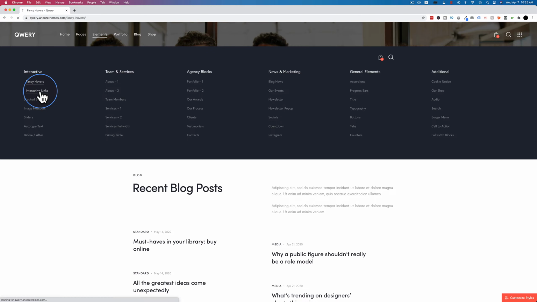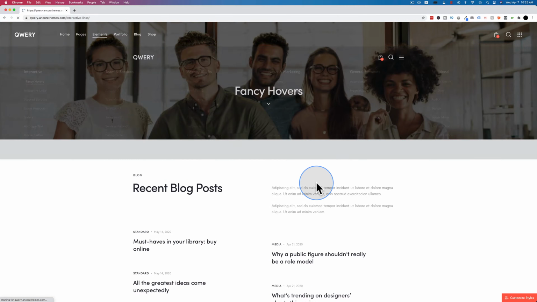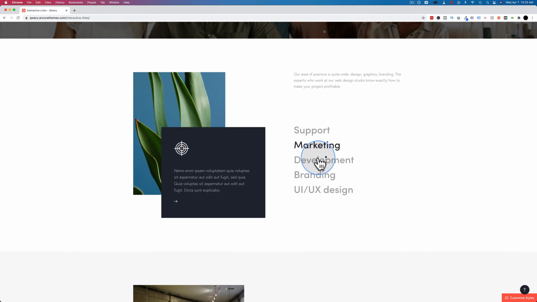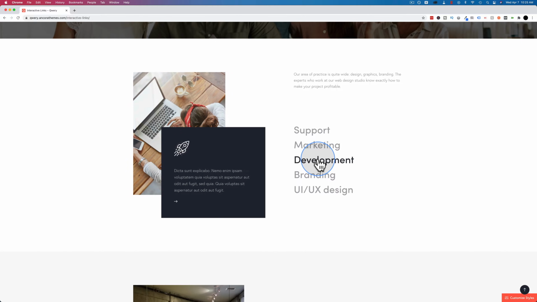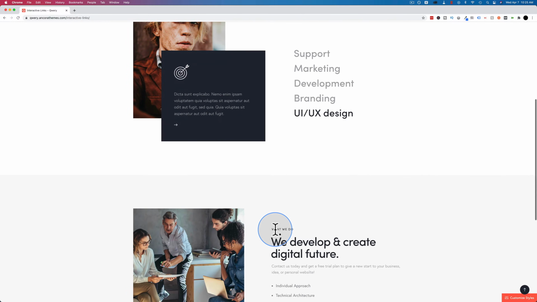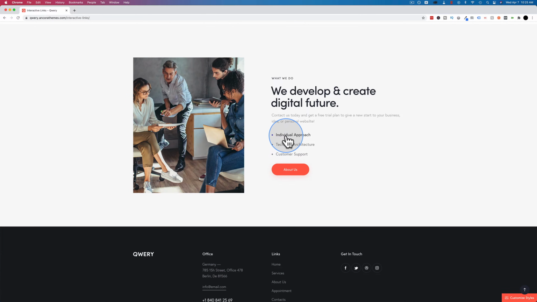And we also have interactive links. These are links on a page that just change the content on the page. So if I click on marketing, it'll change the image and the text. And development will change it again, branding again, UI UX design will change it again. And there's different formats you can have that work in.